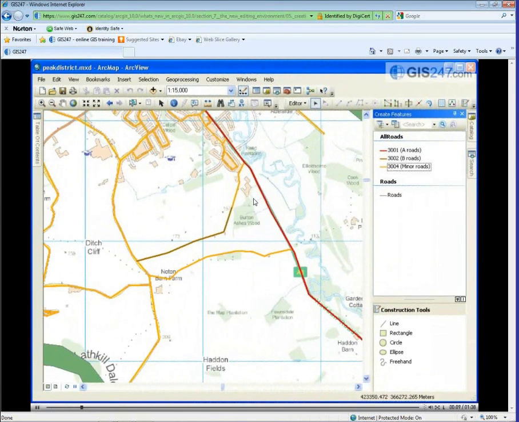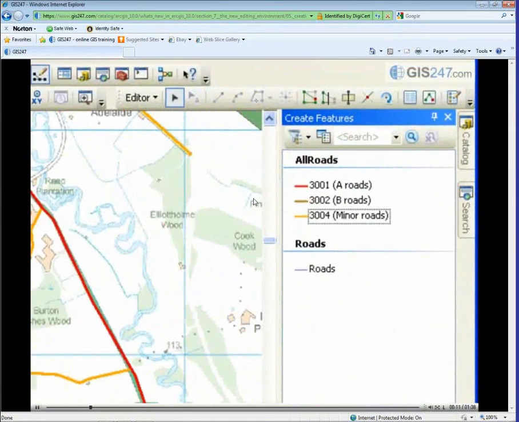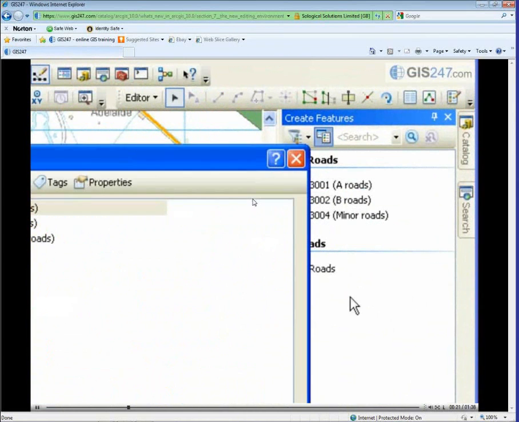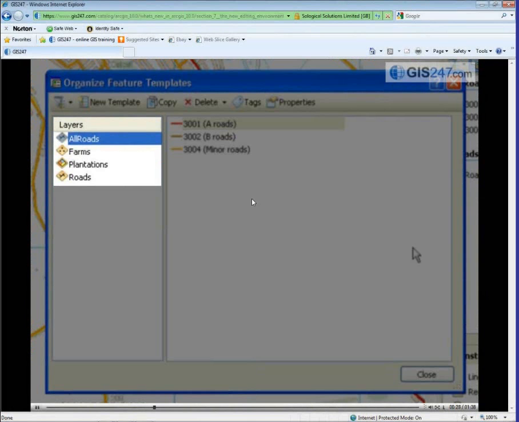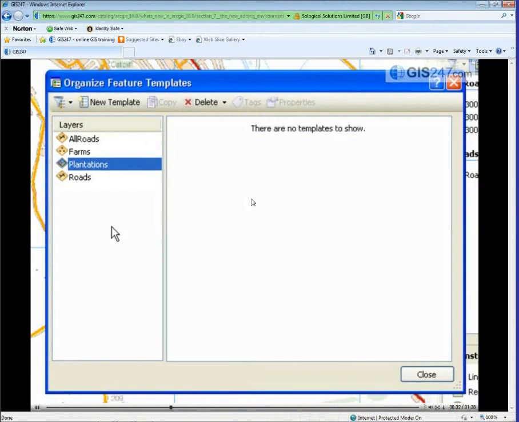New feature templates can be generated via the Create Features window. This is essential when editing access is permitted to a layer that does not have a feature template. Just click the Organize Templates button at the top of the Create Features window. The feature layers with edit access are listed along with their feature templates. The Plantations layer has no template, so one is created by clicking the New Template button.